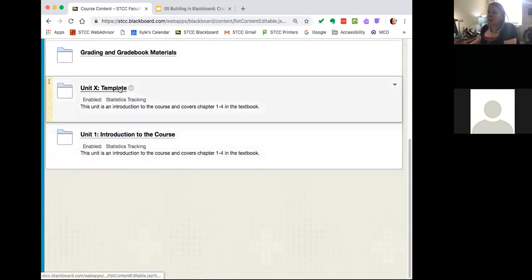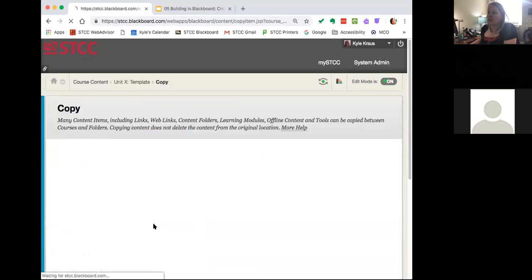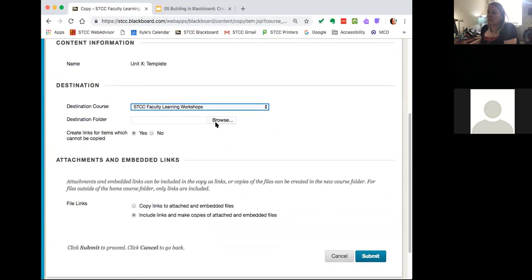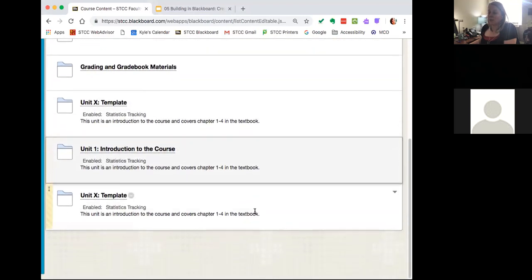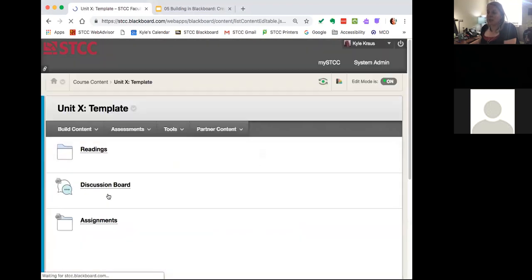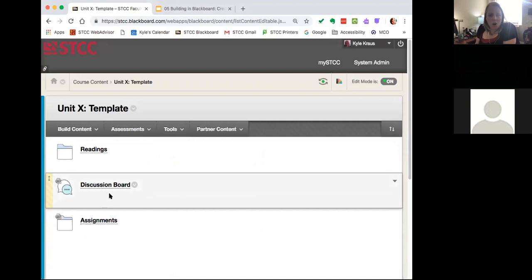And now I'm going to go ahead and click on copy again. I'm going to browse, so I get that little menu again. I'm going to put it in my course content. So now I have a third one. I have a third content, and you'll see, ta-da, all of those links that I created in my template are now existing here, and I don't have to do any extra work.